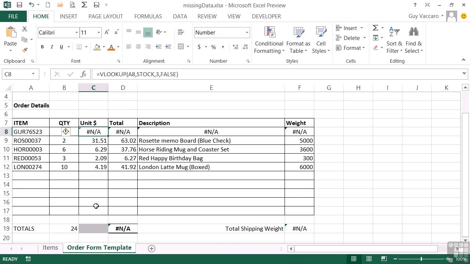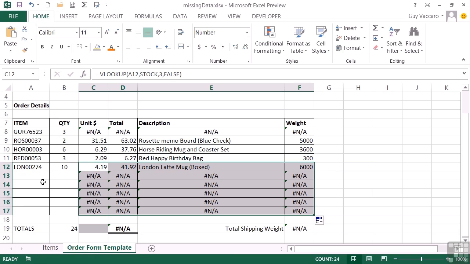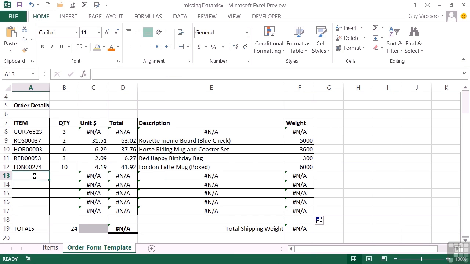And the same issue will occur if, for example, we try to populate the remainder of our order form already with formulas. Then here, where we're not actually ordering anything, we end up with a lot of NAs. The way around this is to run an if statement that checks to see if the result is NA, and if it is, not actually put anything out into the order form.